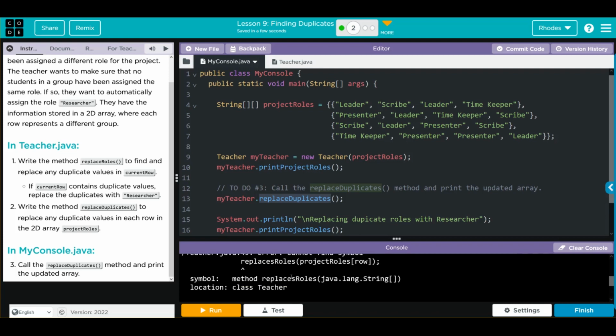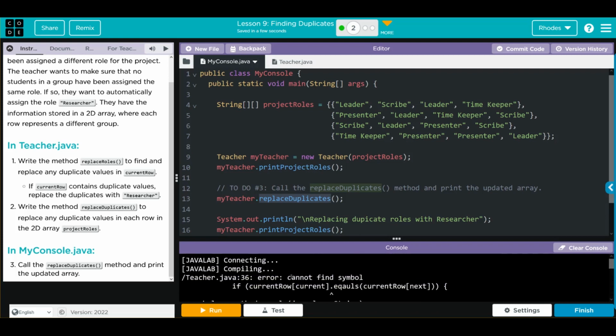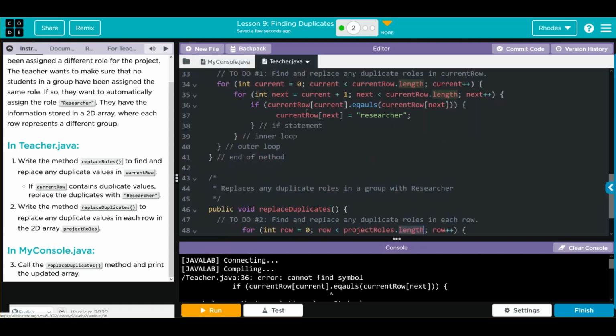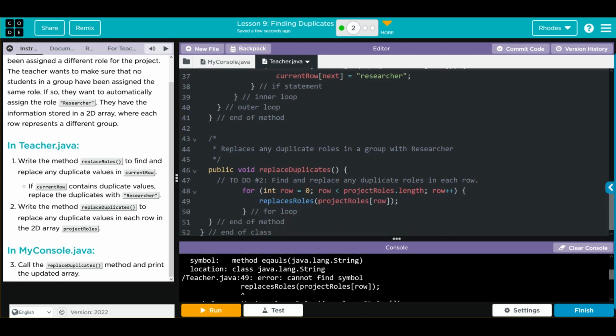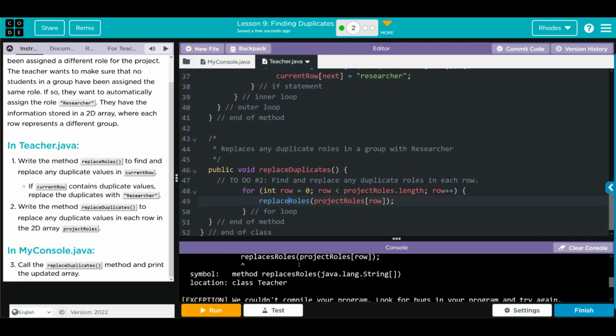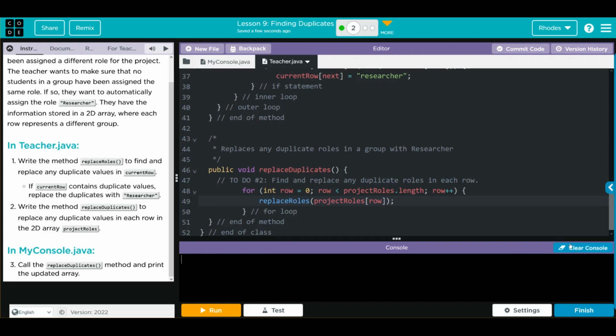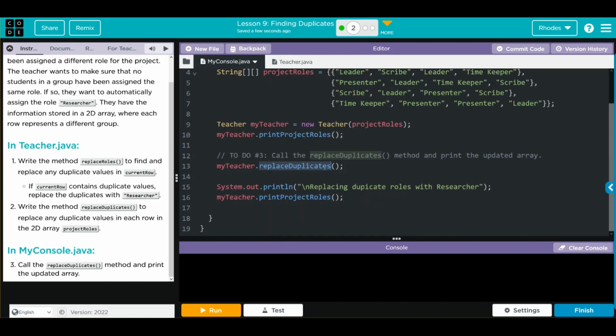Oh, it looks like we have an error. Looks like we spelled equals wrong. Let's go to line 36. We got that one. Let's see if we have anything else. Line 49, looks like we have replaceS roles. That should be a replace. Let's clean that up. That looks like everything. Let's clear our method, head back to my console.